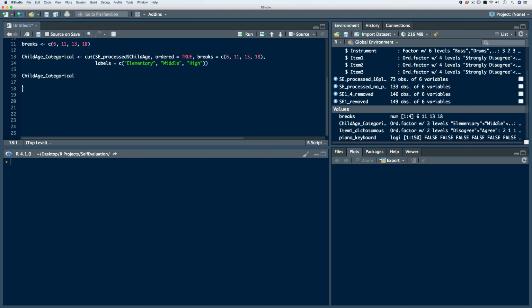So first, let's specify the data frame that we're going to use, which is SE processed. We'll use the $ sign notation. And after the $ sign notation, we want to specify what we want to name our variable within the data frame. Let's call it PK for piano keyboard logical. And then we'll use the gets operator to make the assignment. And then we want to assign the vector that we've created. So the vector is called piano keyboard.